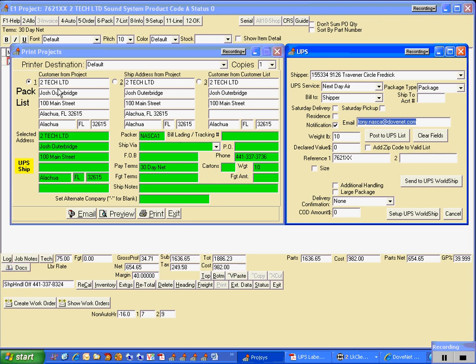Back in Project System here, you can store a shipping address from the customer for the project, from the ship address from the project, and from the customer on the customer list itself. And that information gets brought in automatically, and then we brought our weight in, and now from here we can declare a value if there is one. It brought the Project System number as a reference, and also the PO number if there was one, and you can declare the size of the package, additional handling charges, and also whether this is a large package, and whether you want to have confirmation by signature required. Finally, the COD value can be declared as well.